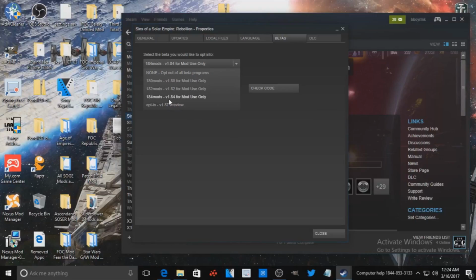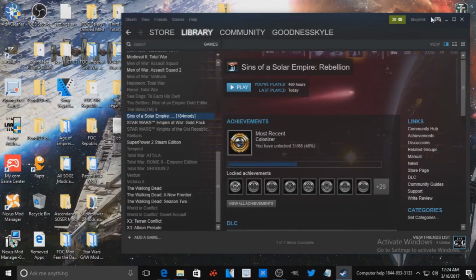Now, 1.84 for mod use only will be the version of the game that you will need for Sins of an Old Republic and Sins of a Galactic Empire together. You can still play Sins of a Galactic Empire with the most recent game version, and that would be this one here, the 1.85. But you want this one if you want to play Sins of an Old Republic alongside Sins of a Galactic Empire. Okay, so do that first before anything. Let's minimize that.